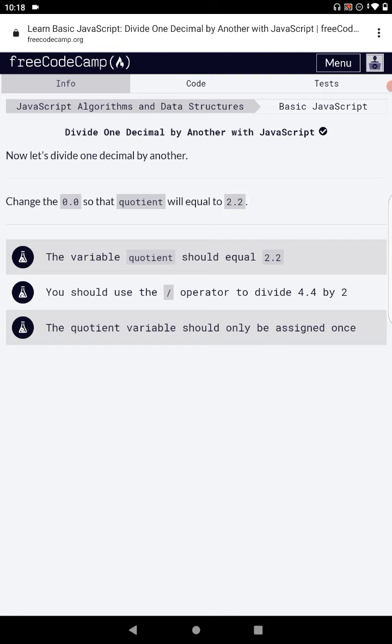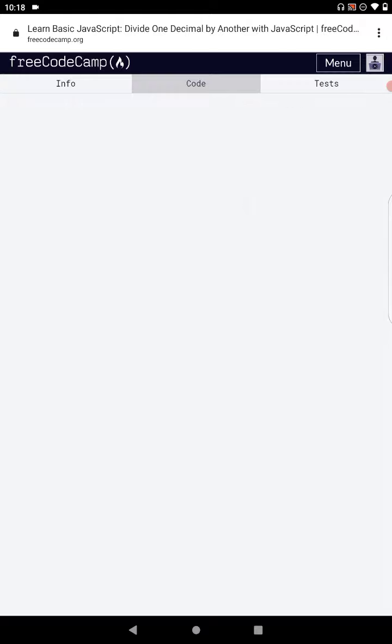Divide one decimal by another with JavaScript. Now let's divide one decimal by another. Instructions: change the 0.0 so that quotient will equal 2.2. Test cases: the variable quotient should equal 2.2. You should use the division operator to divide 4.4 by 2, and the quotient variable should only be assigned once. Let's take a look at the code.